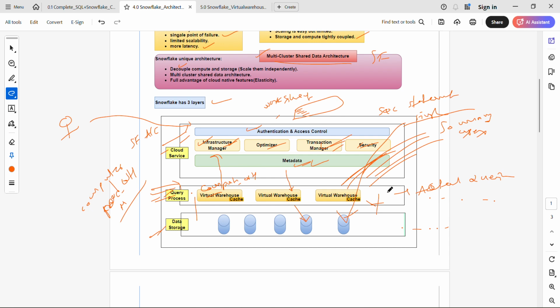Likewise for databases, based on our applications, we can increase, and if we don't want something, we can decrease. So compute, meaning the query processing, and storage scale independently. There is no dependency. That's what it means.